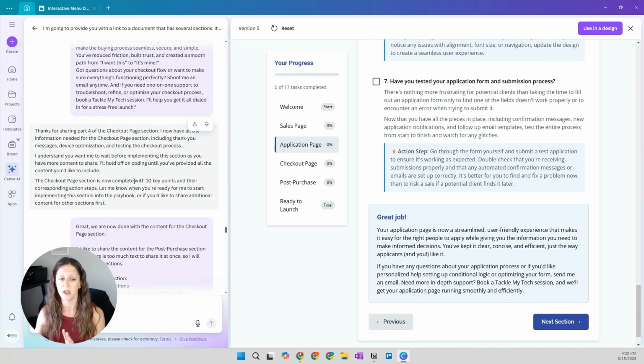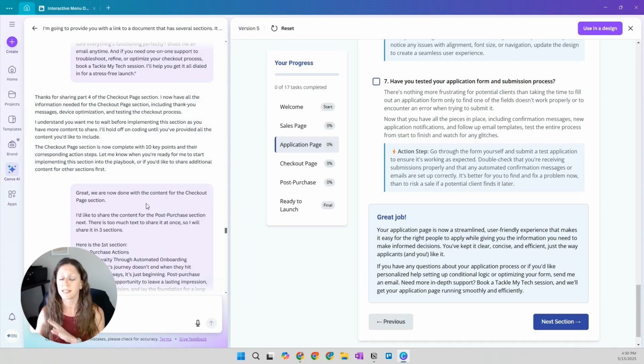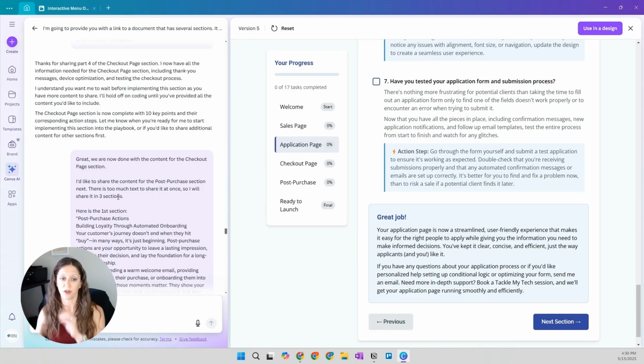It said it understood. It said, I understand you want me to wait before implementing this section as you have more content to share. I'll be holding off on coding until you've provided all the content. The checkout page is now complete with 10 key points and their corresponding action steps. Let me know when you're ready to start implementing this section of the playbook or if you have additional contents for other sections. I said, great. We are done with the content for the checkout page section. I'd like to share the content for the post-purchase section next, right?